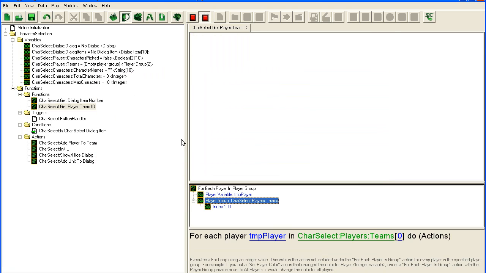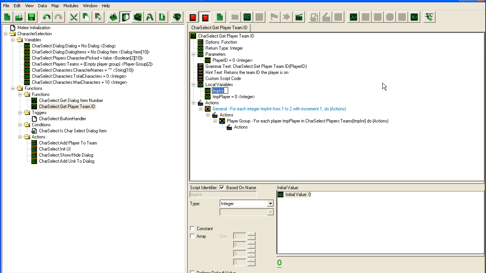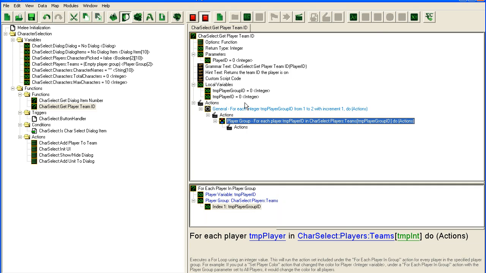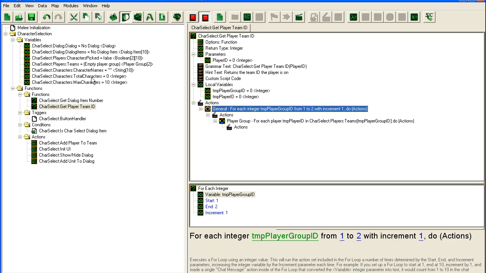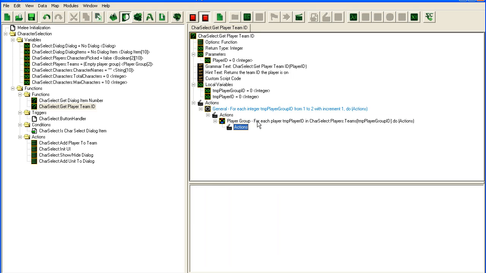Group is going to be our player group with the ID of the temp int, which I'm going to rename to temp player group ID. Temp player ID. So they make more sense. So what it's going to do here is loop through this player group array. And then it's going to go through each player group and pick out every player in it.